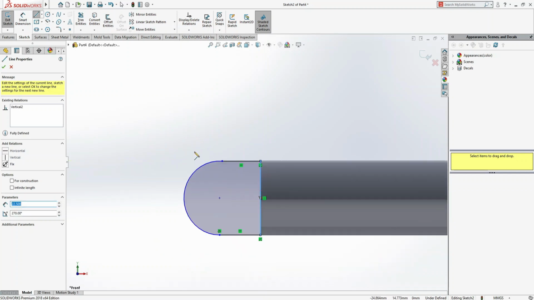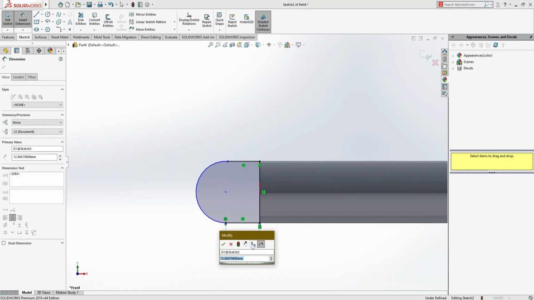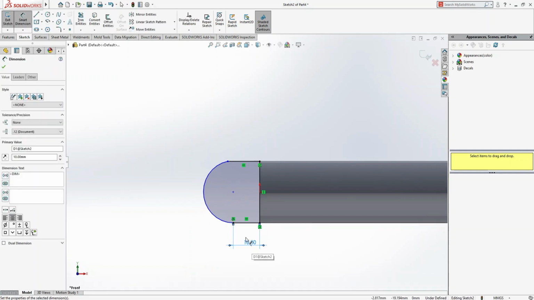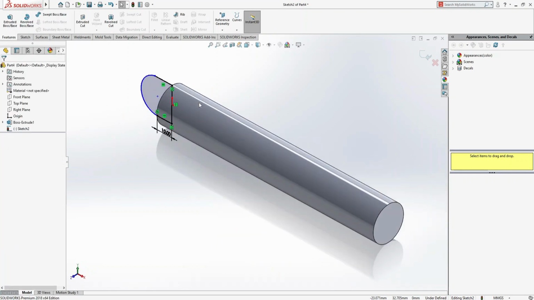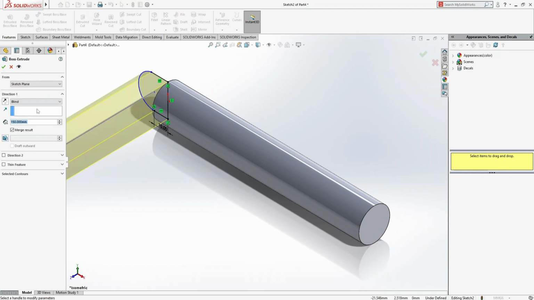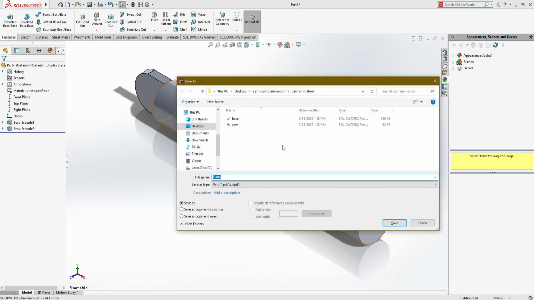And now we are going to make smart dimension. This line is going to be only 10 mm. Okay, features, control 7 for isometric view, extrude, and it's going to be mid plane, and in mid plane 3 mm or 5 mm. Okay, 5 mm. And now let's save it. Okay, let's save it. Control S. It's our shaft.